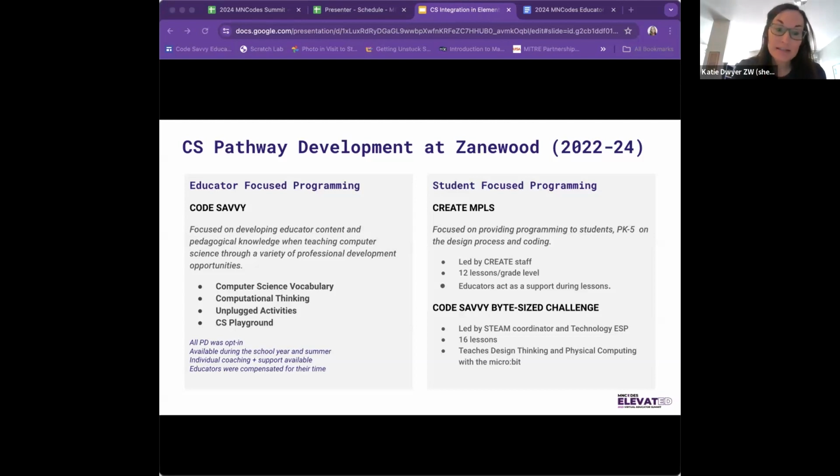And in addition to that, we took the Code Savvy Bite-Sized Challenge curriculum, and we now have introduced that to all of our 5th graders. I am actually helping with this right now, and we have a technology ESP who assists, as well as Create Minneapolis. And so Bite-Sized Challenge is using the micro:bit. There are 16 lessons which focus on design thinking and then physical computing.